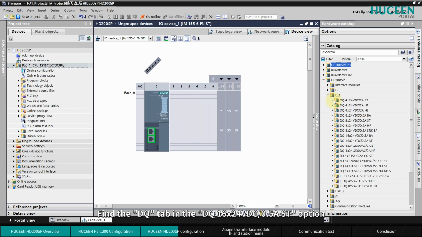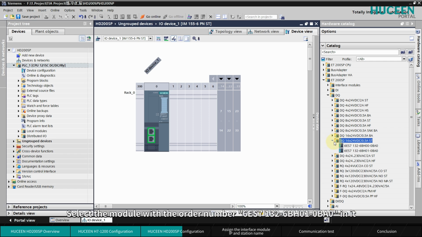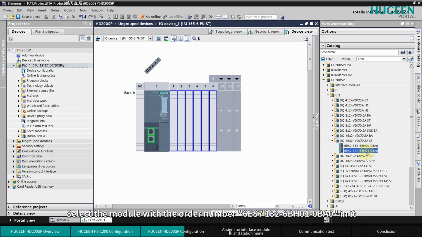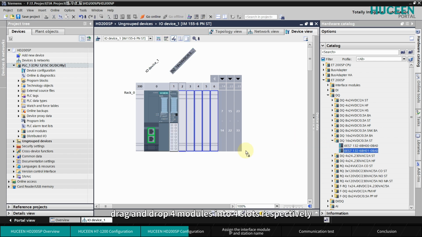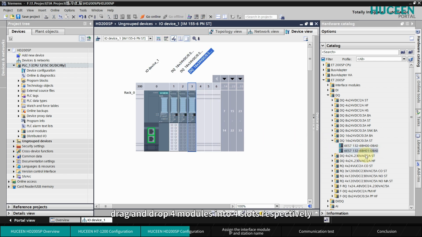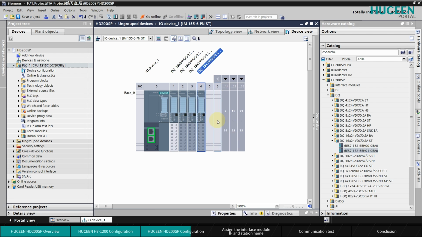Find the DQ tab in the DQ16x24VDC/0.5A ST option. Select the module with the order number 6ES7132-6BH00-0BA0 in it. Drag it to the corresponding slot. Here, drag and drop four modules into four slots respectively. Click the corresponding DQ module.